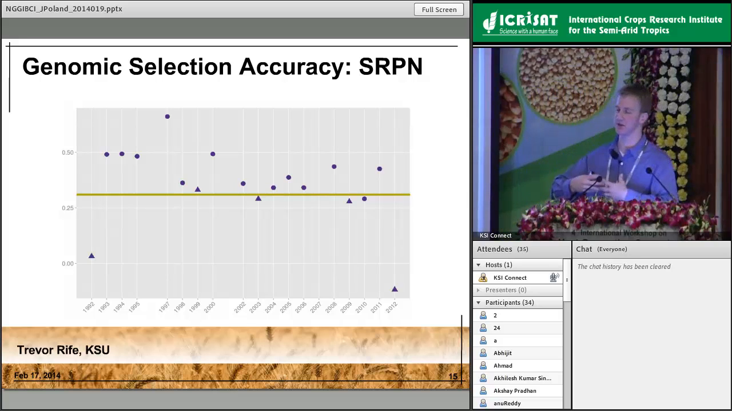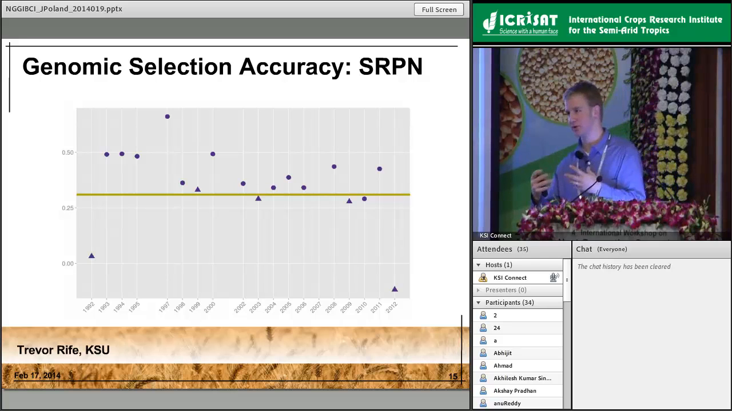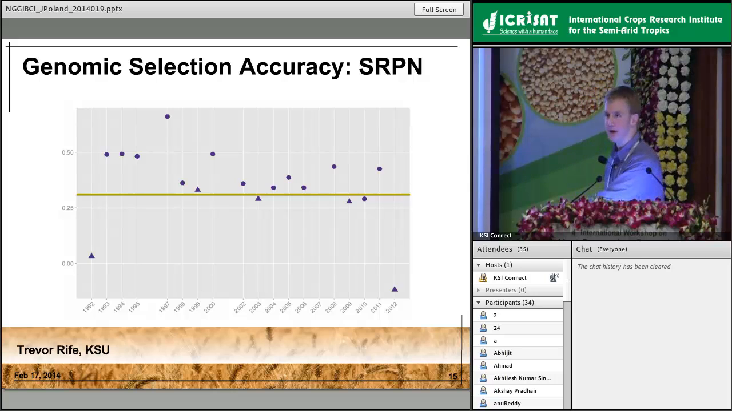And this again is because the environments are so variable, and because with genomic selection we're leveraging information across many, many years of evaluation to start to iron out these differences.